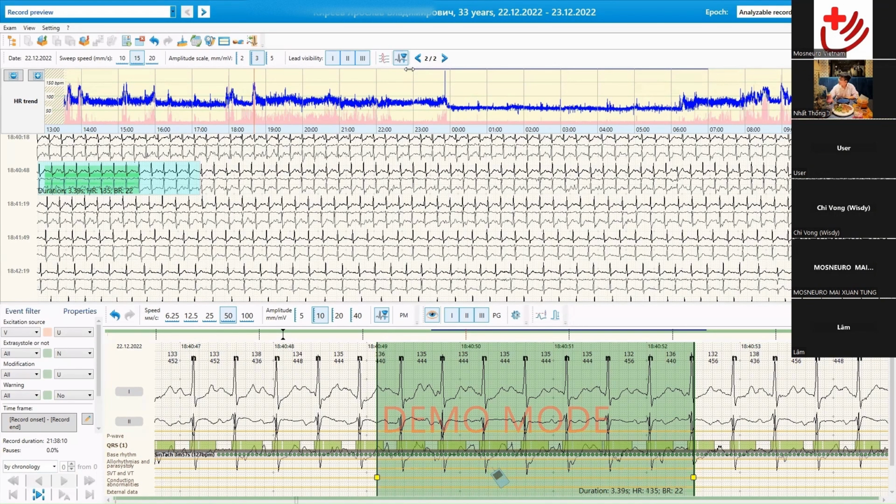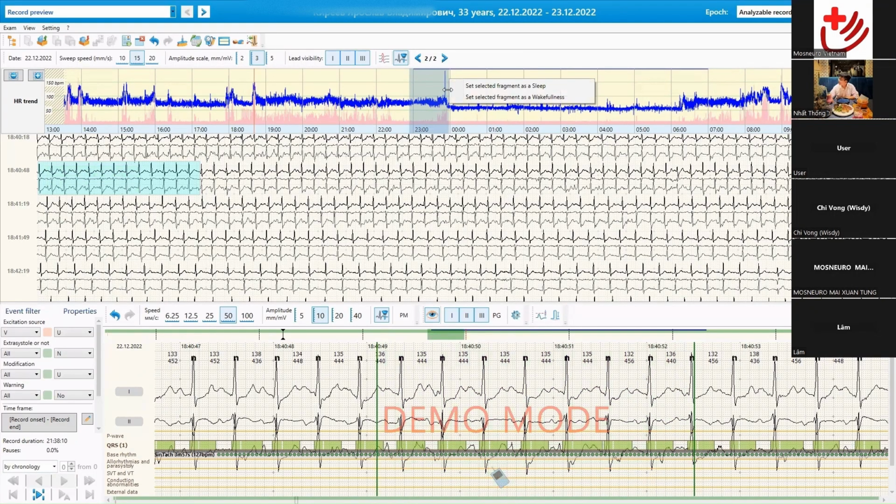So what I can do here, again, is use this shift select gesture, and you can see that I can use it on this heart rate trend too. I select this fragment as wakeful. In real life, a patient may be sleeping an hour or about an hour during the daytime. That's normal practice.